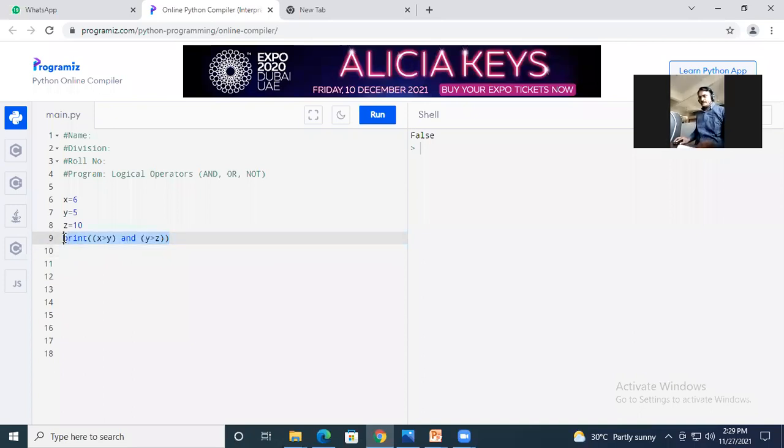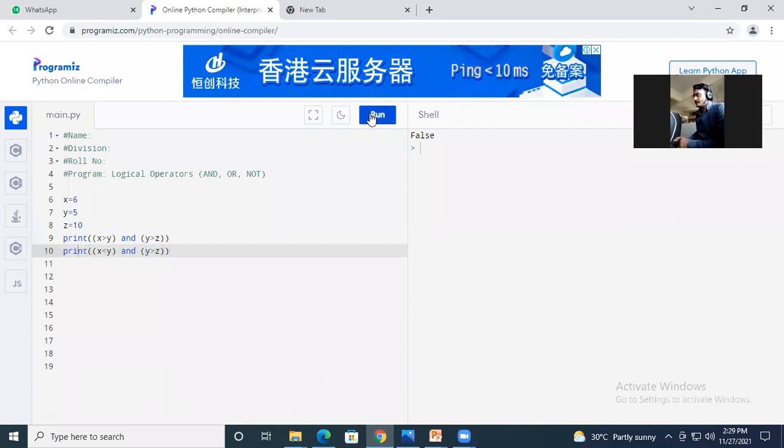Okay, I will keep the condition same, but I will change now here. Now I will check if x is less than y. Check, x is less than y. Now if 6 less than 5, condition is false, and we know this condition is already false. 5 is not greater than 10. Check, if I run program, it returns false.